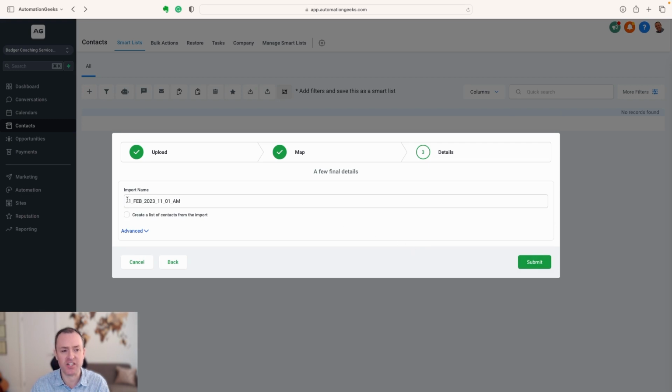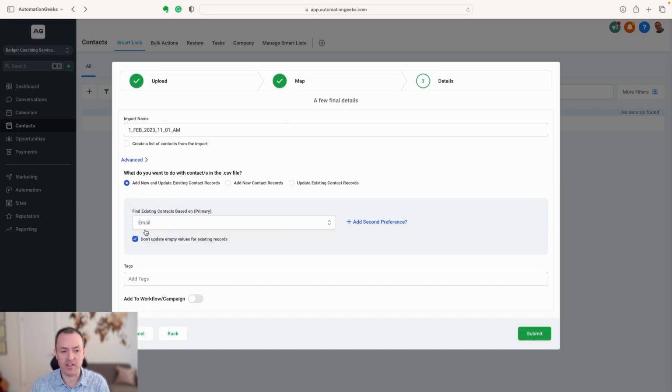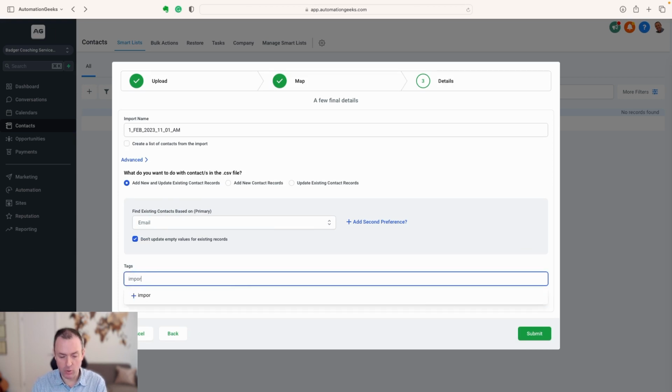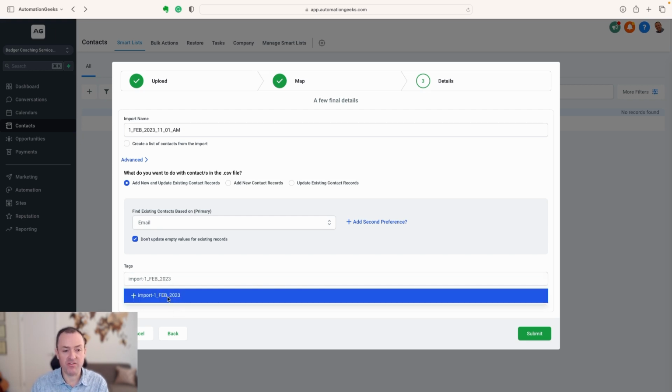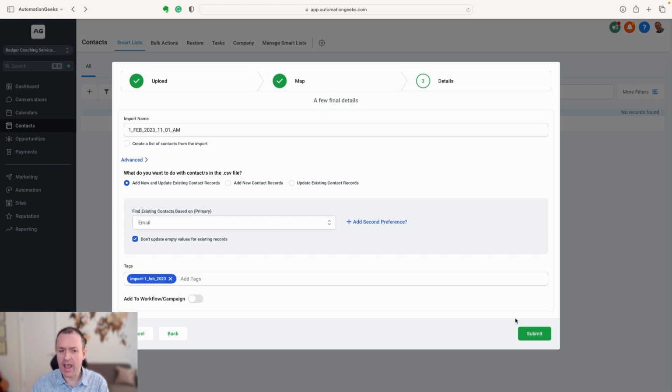And then we click list, and we can choose the import name. I usually leave it as the date and time, looking like this. You can create a list from it if you want. You can also add a tag. So you could put import, and you could put the date under here if you wanted to. You will also have the import name there, so you can see all of those things, but you can create a tag for that there. And now if we submit that, we are going to see those users come in.